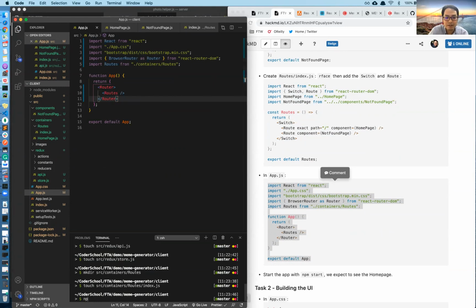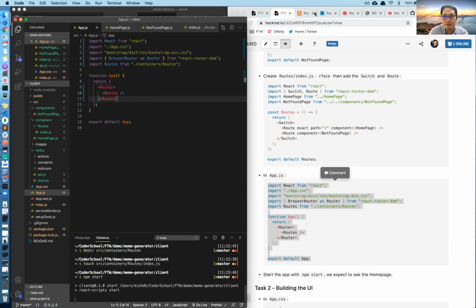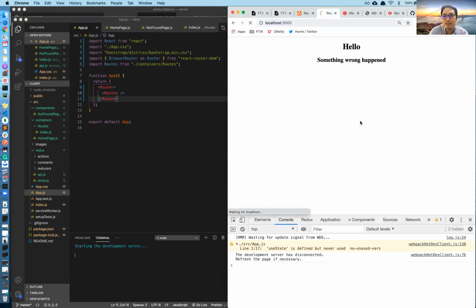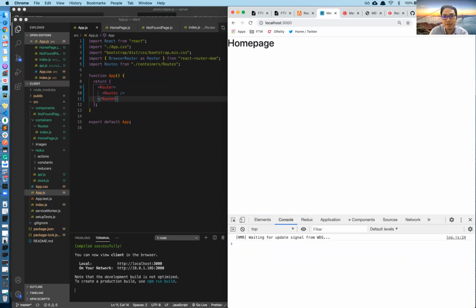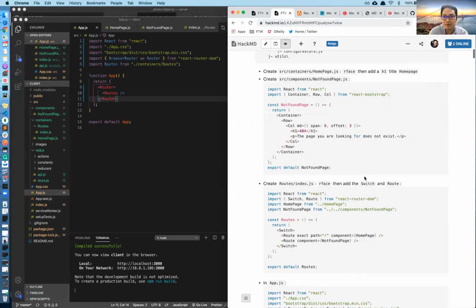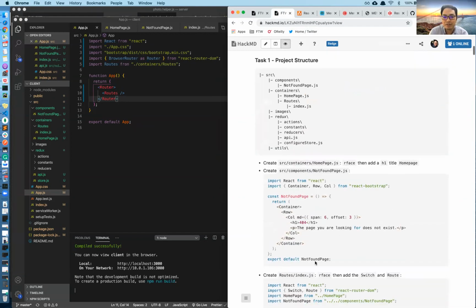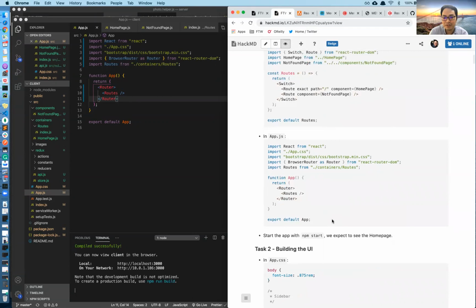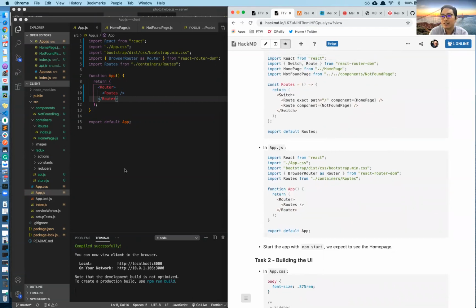After that, I can do npm start and open localhost 3000. The server is still starting. Homepage, right? You can see the homepage. And now if I put anything else, I see the 404 page. So if you're already familiar with the project structure and the way to set up, it only costs you about 5 minutes to finish setting up your project. And you will have a lot of time to work on the logic.